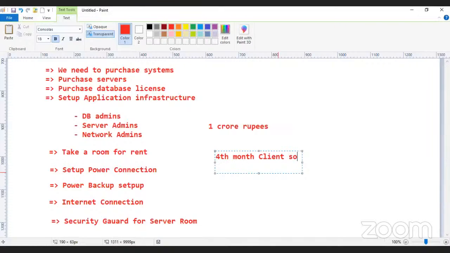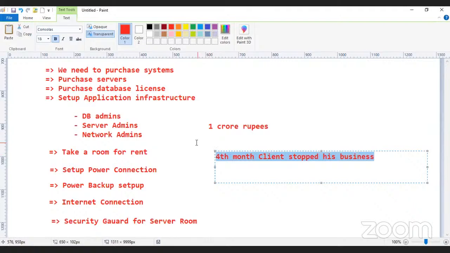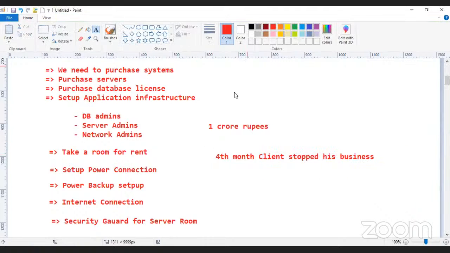In the fourth month, the client stopped his business. He told me, hey Ashok, I don't want to continue this business. I'm going abroad. I got a foreign opportunity, and there I'm going to do my business. I don't need my website now. Let's close our website. I'm stopping my business. Then what will happen? If a client's business is closed, then what do we need to do?